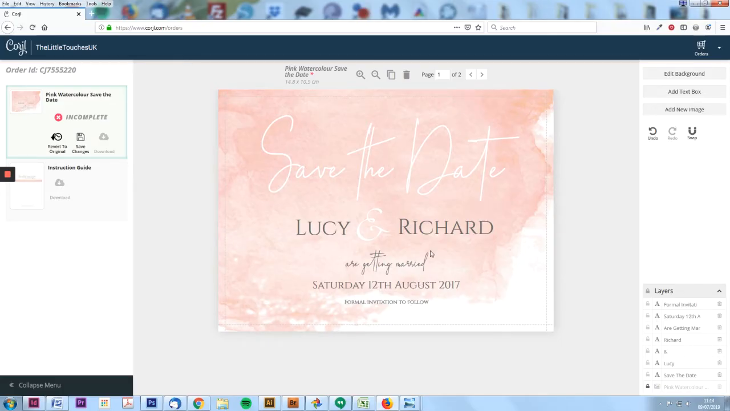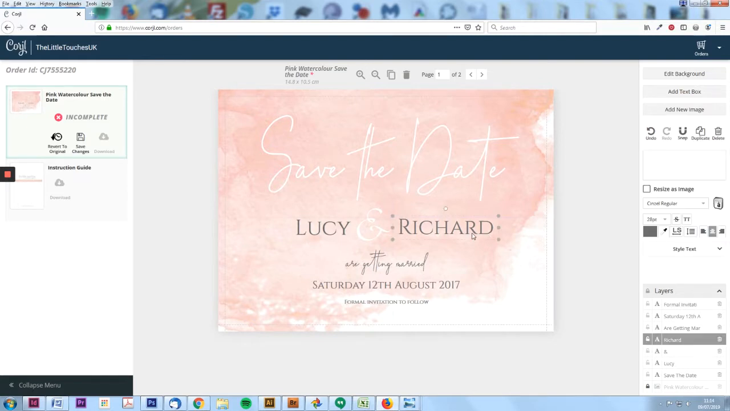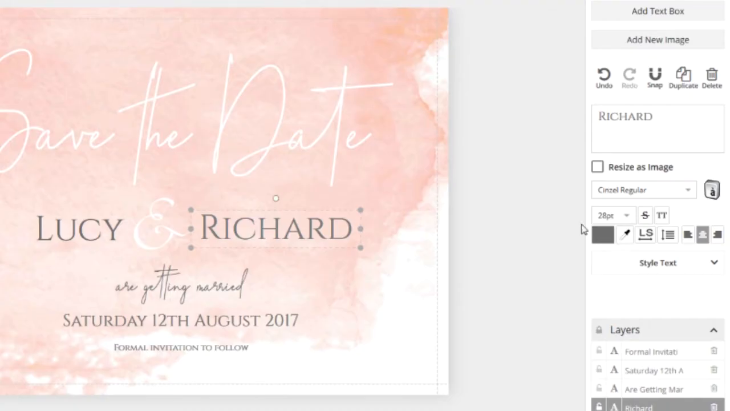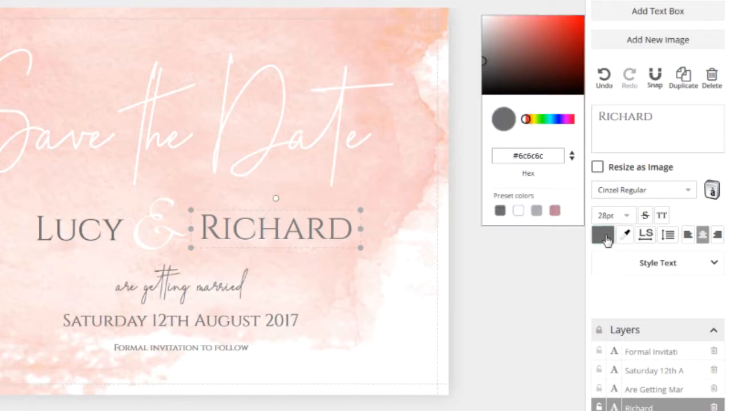Now on all of the templates, you can change colors to match your themes. So on this one, we can change all the text colors, and on some of the other designs, you can change background colors and image colors. So you just want to click on the layer that you want to change, and here you can just see we've got the color of the text. So you can click into that.